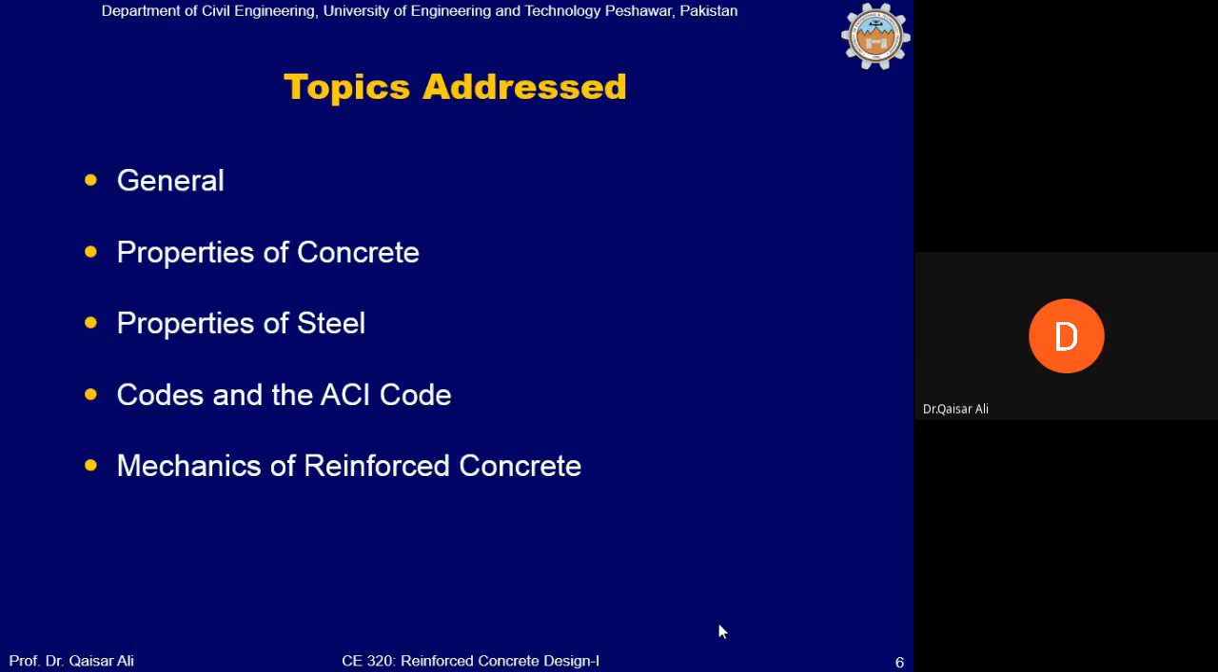Then there are the codes, the ACI code, different codes which we will be using in this course. These codes are important because in a design problem, as you will see in the next lecture, if I give you a design problem and you are 40 students in the class, every student will come up with a different answer, and all the answers might be correct, because in a design problem there is no unique solution.